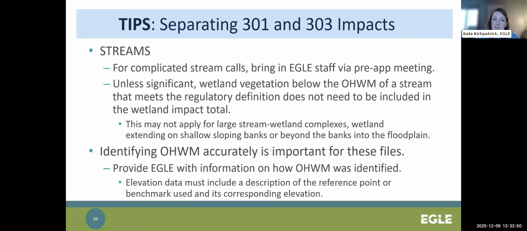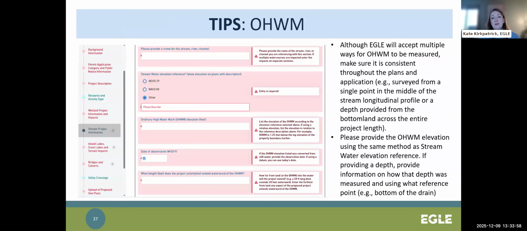The JPA does ask for this information, including elevation data and how that data was collected. I do want to note here that we are aware that different consultants and consulting companies will provide the ordinary high water mark information in different ways. For larger stream projects in particular, it is common to either get the ordinary high water mark as a single elevation point taken in the field, typically at the center of the project, or we'll also get depth measurements in feet from the stream bottom that applies to the entire length of the project.